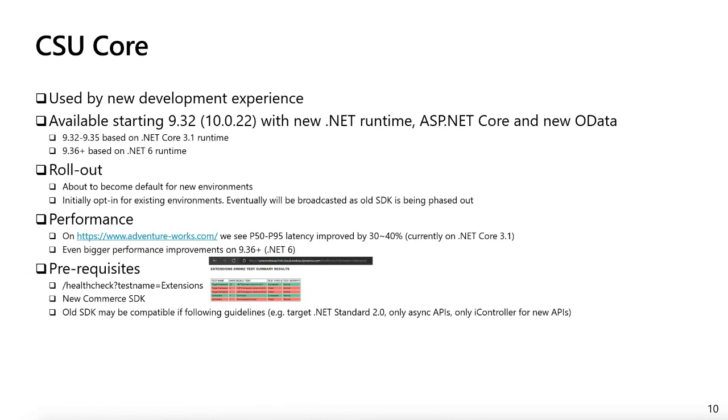The new SDK is one of the prerequisites for CSUCore because it essentially guarantees compatibility with all the requirements and prerequisites we have for it. For example, we have embedded build type checks to ensure you only target compatible .NET targets like .NET Standard 2.0. And if you try to compile your extension with a target that cannot be run in a CSUCore runtime, it would fail the build.